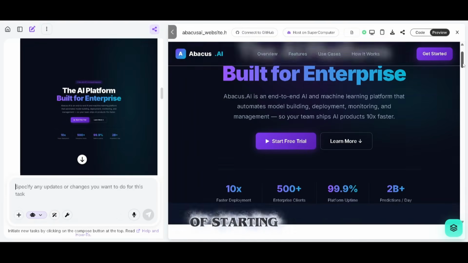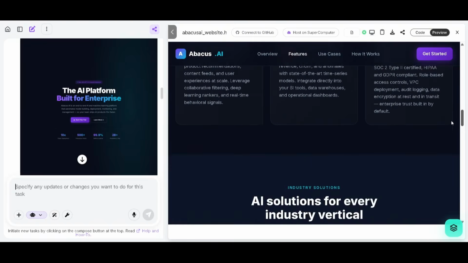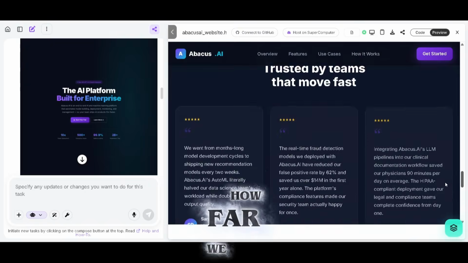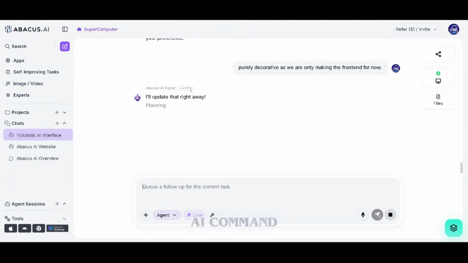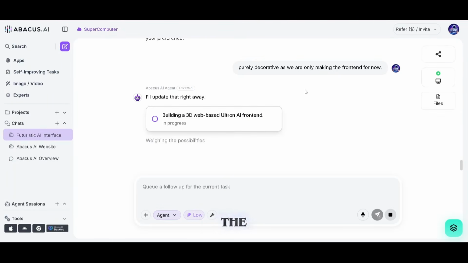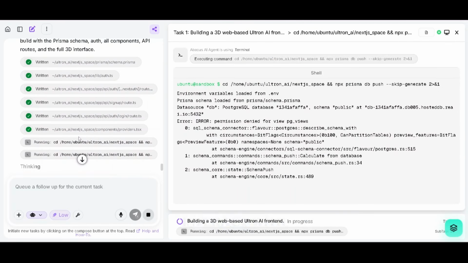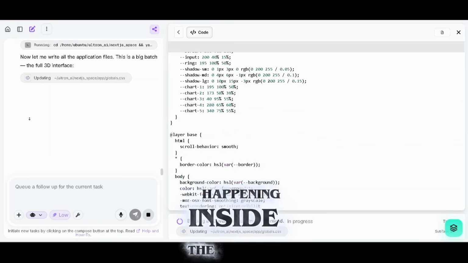So instead of starting with a completely blank project and manually building everything from scratch, I'm going to describe what I want to build and see how far we can take it. The project I'm going to build is a new Ultron AI command center. The idea is to create a futuristic front end where you could potentially interact with your AI assistant and see everything happening inside the system.